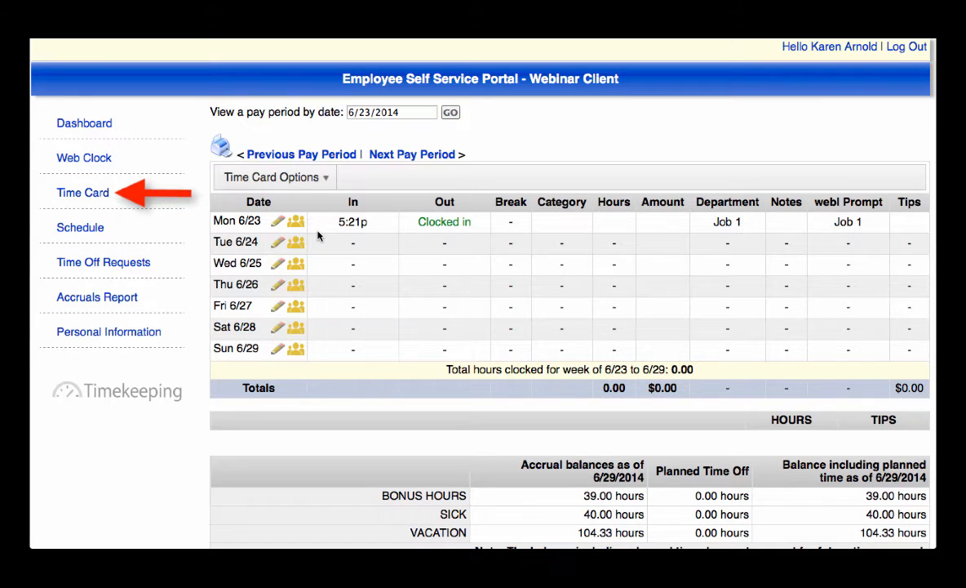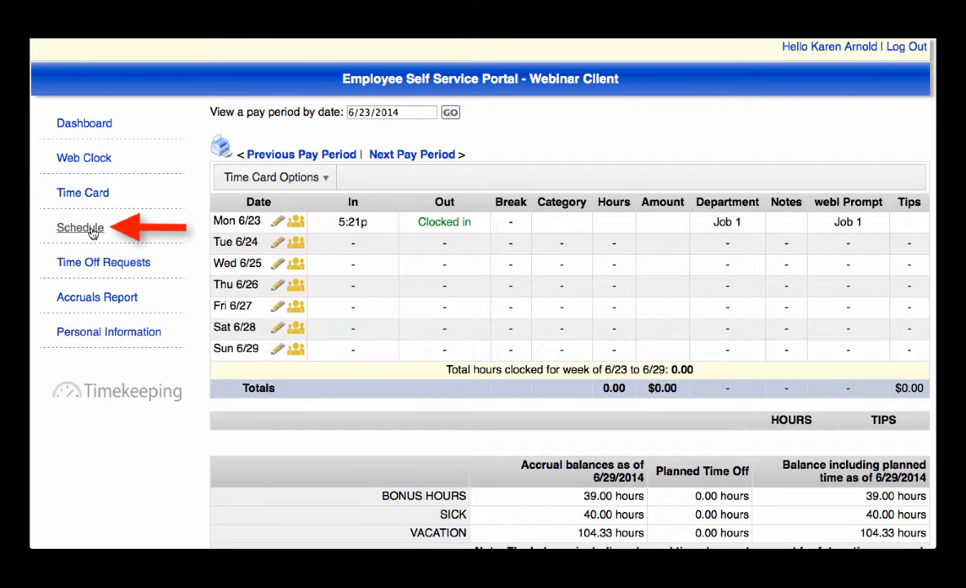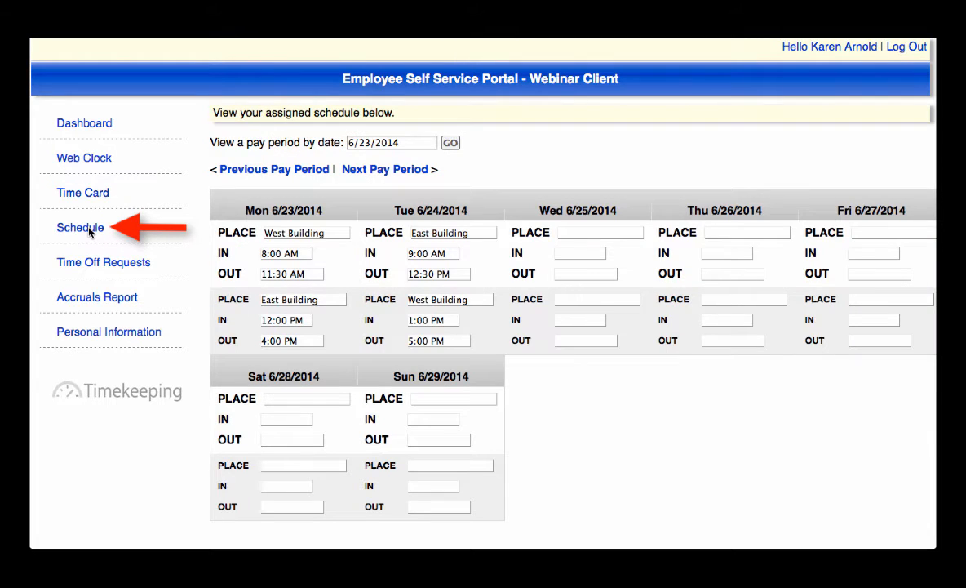First, select specific days by clicking on the yellow image, then hover over Time Card Options and Approve Time Card, then click Approve Selected. The second option is to approve the entire pay period by choosing Approve All Entries. The third option on the left is to view the hours they are scheduled to work, which is specified by their supervisor. Fourth is the option to request time off.